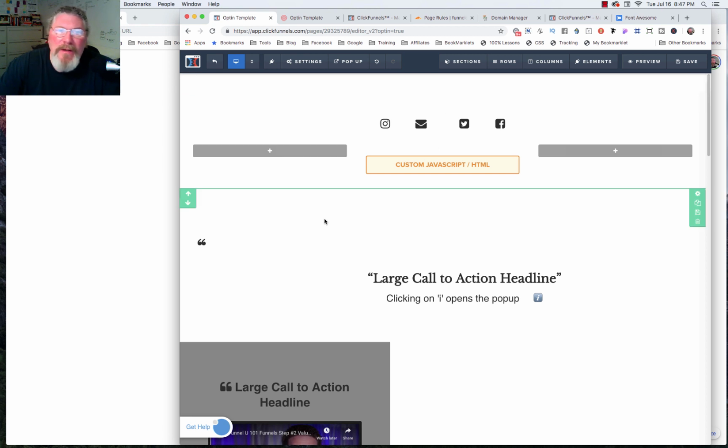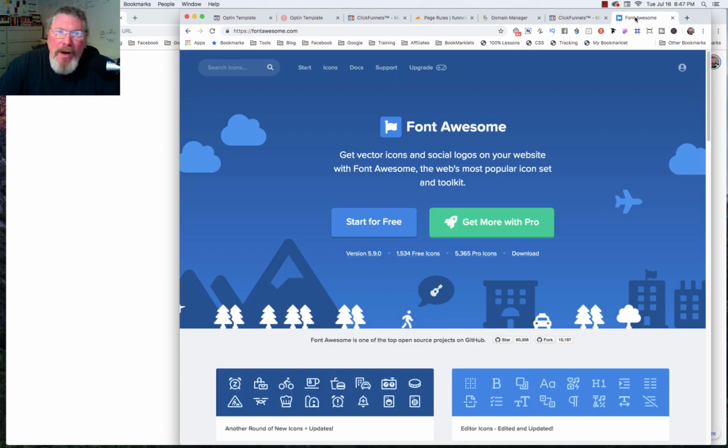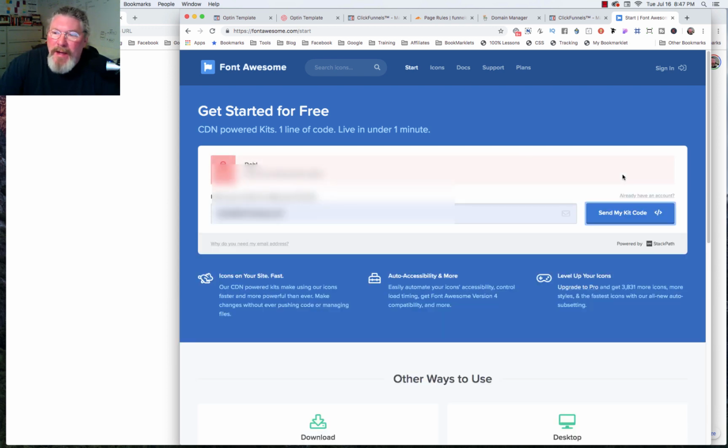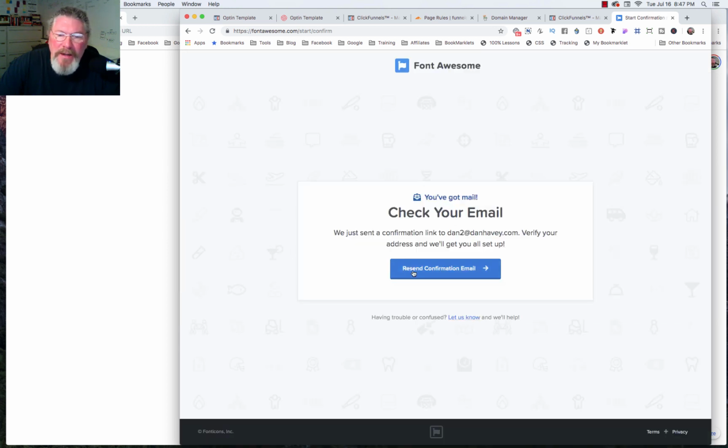The first thing we have to do is create a membership at a site called FontAwesome. So we're going to click on FontAwesome and go here, and click on Start, or down here, Start for free, one or the other. It says enter your email to create your first kit. So I'm going to do that right now, and we will say send my kit code. Oh, that email was already taken, so I will put in a new one, and we will send myself a new kit.